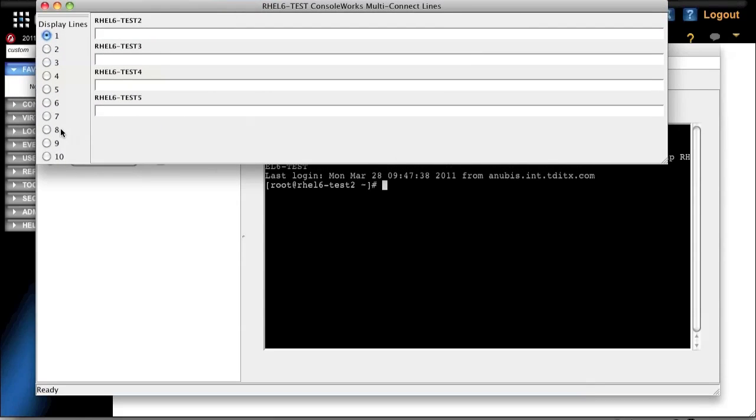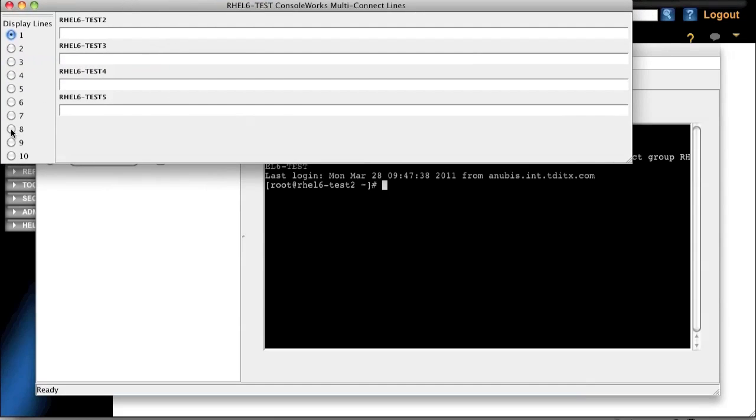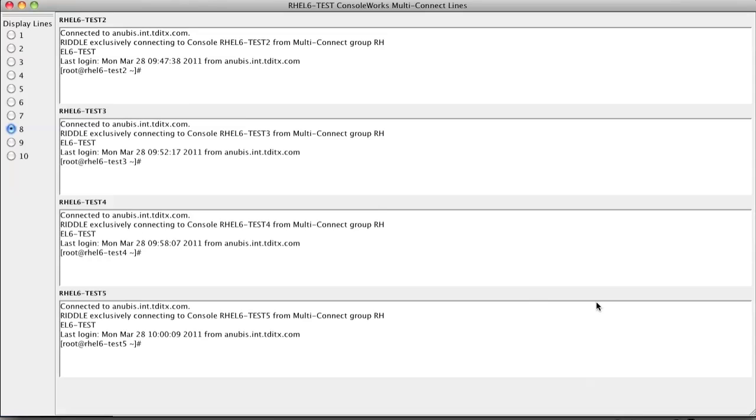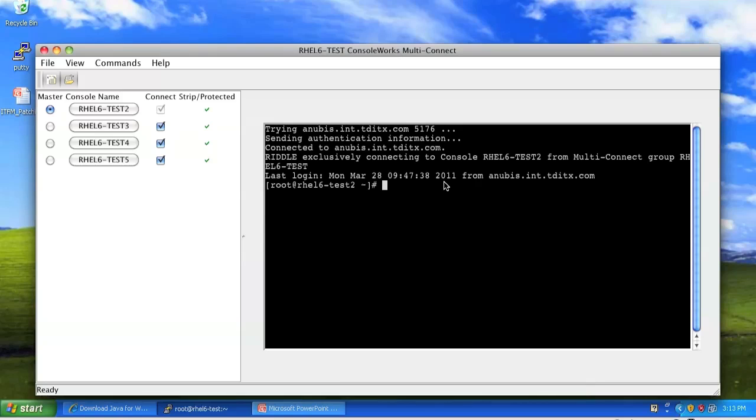Now, correct me if I'm wrong, Chris, but I believe we can actually patch up to 40 like devices at the same time? That is correct. So we'll be demonstrating 4 today, but we could do as many as 40 at a time. That's right. That's the only limit is how many it will allow us to do. Here's our master console, test 2, and we're going to issue the same command that we had before. Do yum update cups-libs.